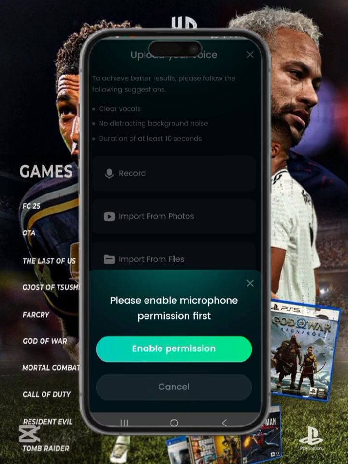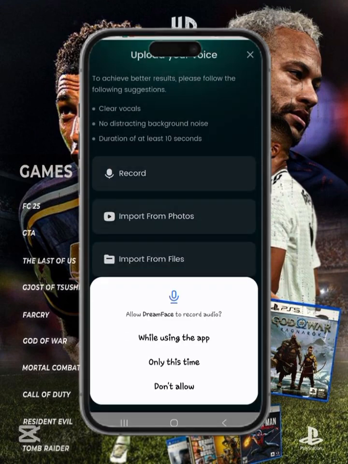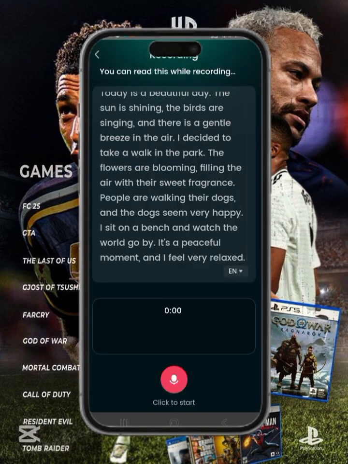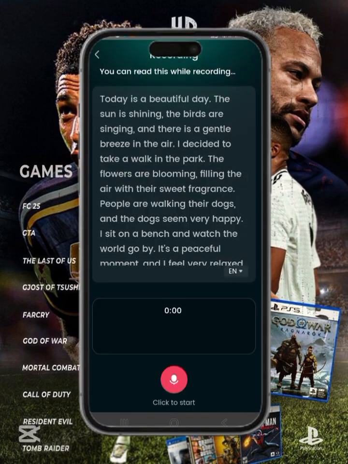But if you want to use your own voice, or the person is near you, you can record the person's voice. So you allow while using the app. It will ask you to read all these things now. All you just need to do is to read it.